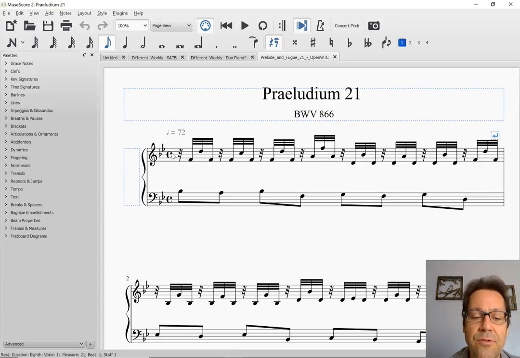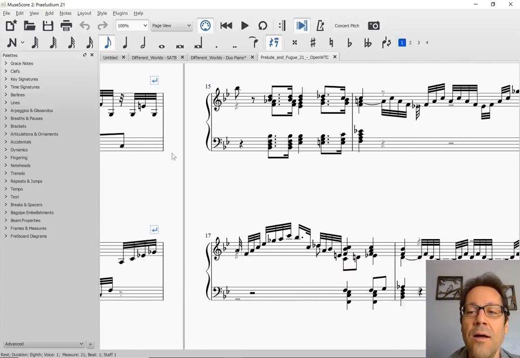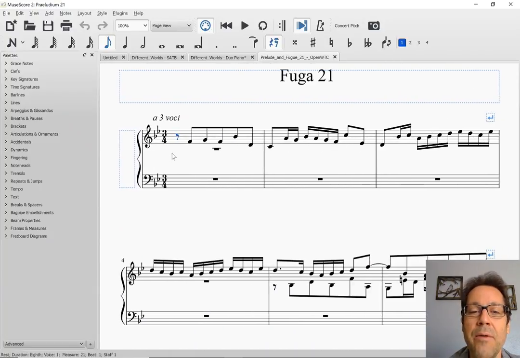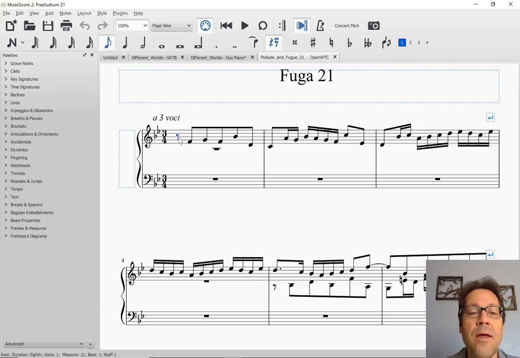So anyhow, I forgot that this is a prelude and fugue, so when I hit home, it went all the way back. So I like to be able to show off features of MuseScore while I'm at it. This says it's measure 21, so I can get back here any time by pressing Control F for find and typing measure 21.